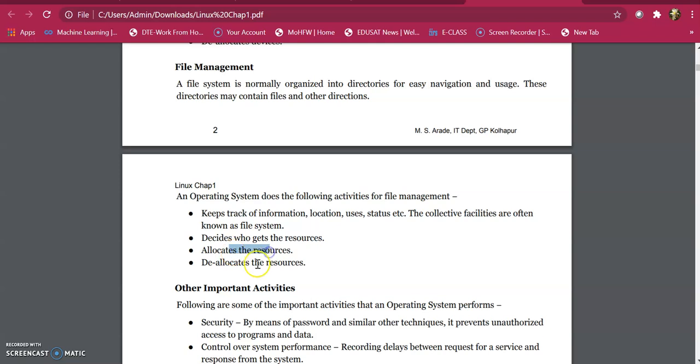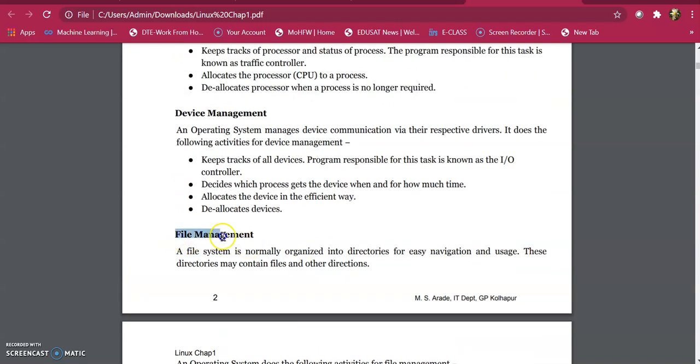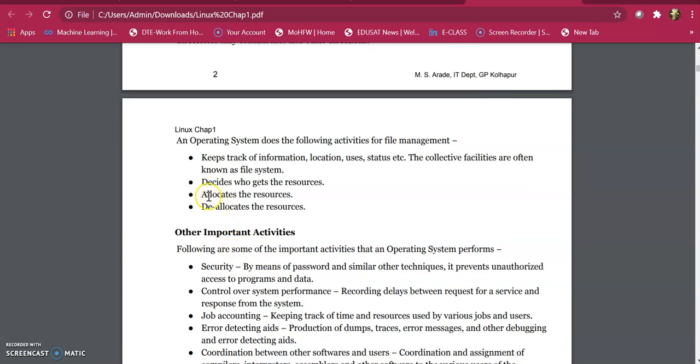Then allocating the resources. For example, I am using Microsoft Word, and for that I want to take a printout. For that, what device do I require? I require a printer, obviously. In that case, the operating system has to do file management as well as device management, in regard to the printer. Here it will keep track that it has to allocate the printer. First of all, it will see whether the printer is available or not. Okay, it is available, then that will be allocated.